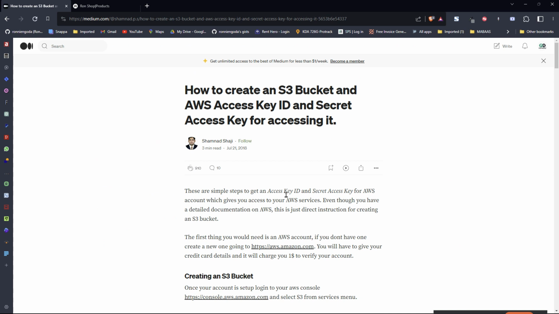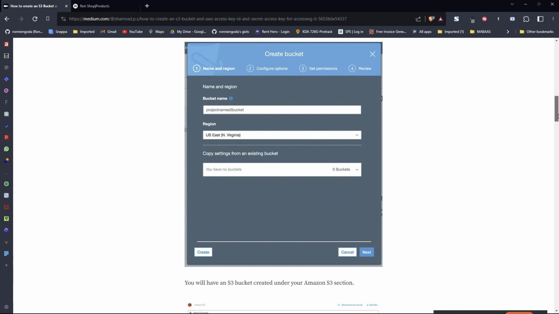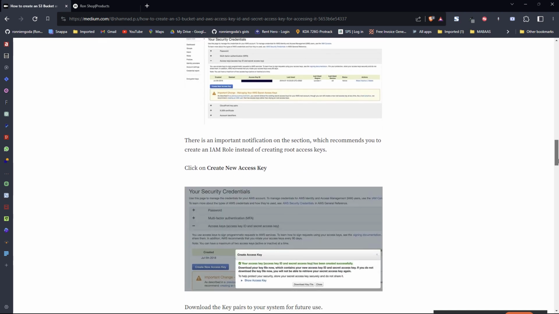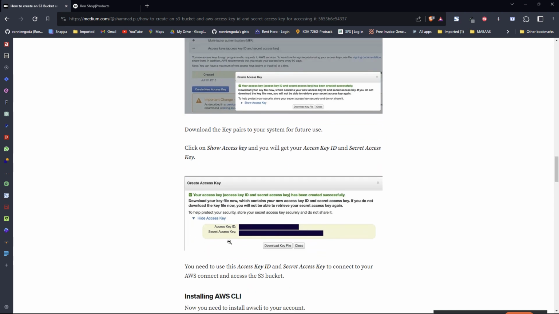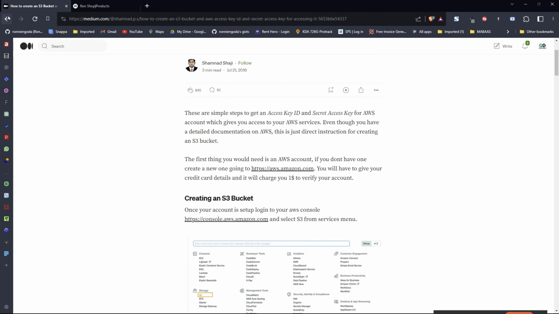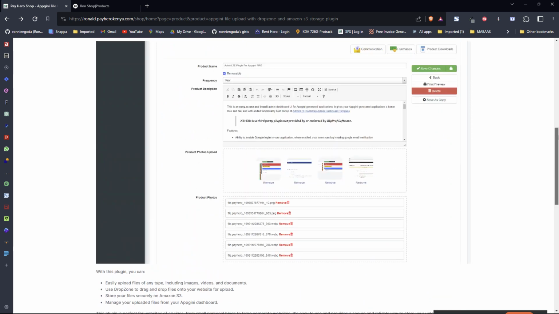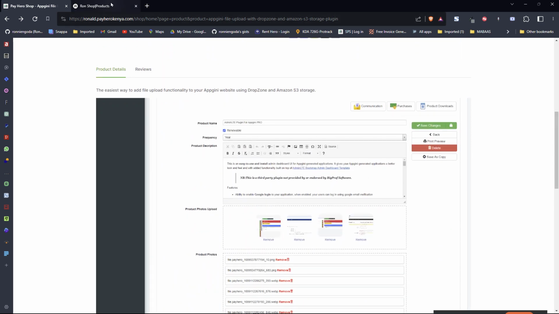Because at the end of the day, we need to have the access key ID and the secret key for your AWS bucket. So you'll follow through all these steps here until you get to this point, where you will get your access key ID and the secret access key. Once you get those, you can copy them somewhere, and you'll use them in setting up the plugin later on. So once you have that, you create your bucket, get your key and secret, you're good to go.